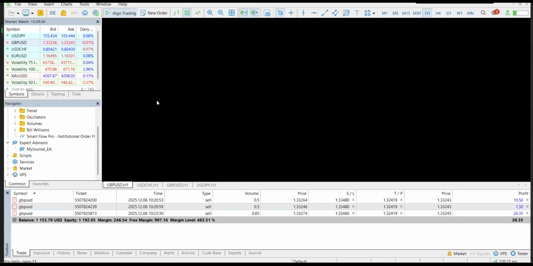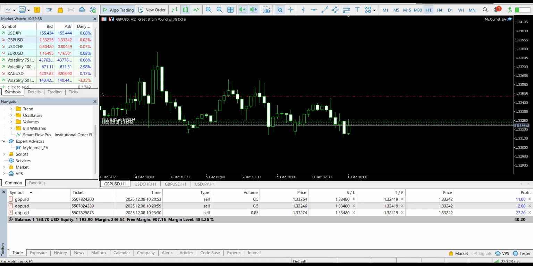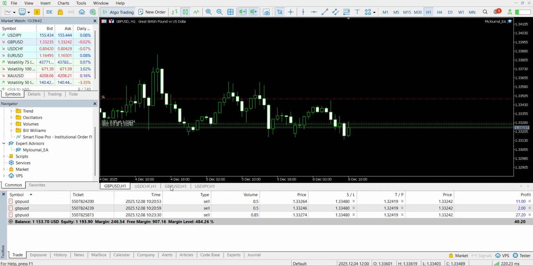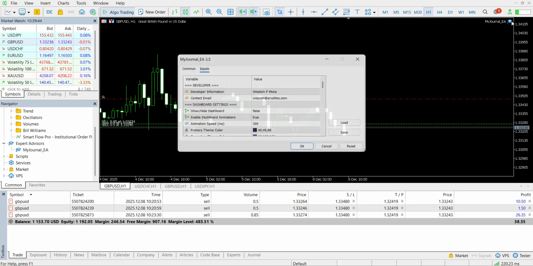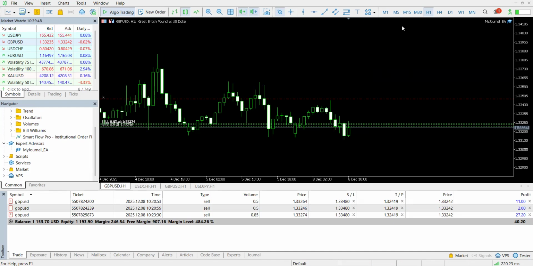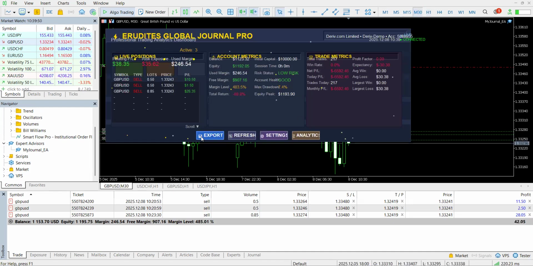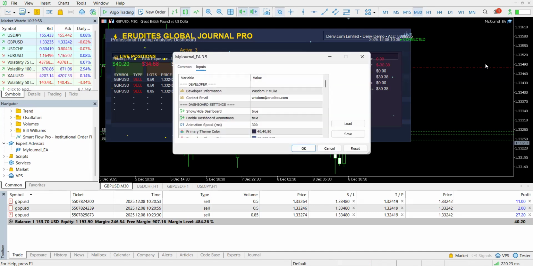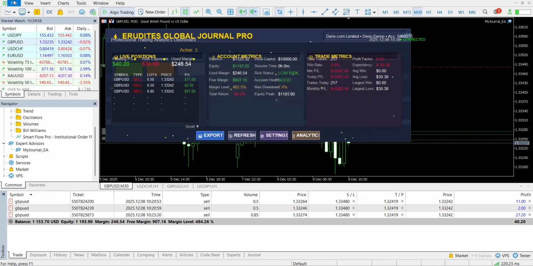Now, getting back to this, if you want to see your journal again, let me try to capture again. If I want, I can also export again, just like that.